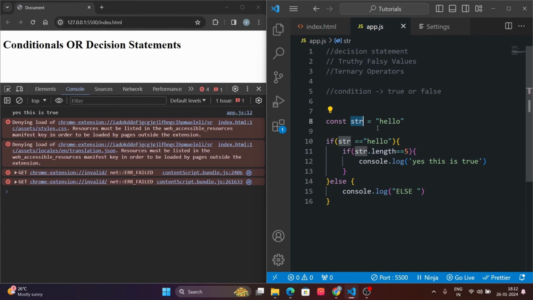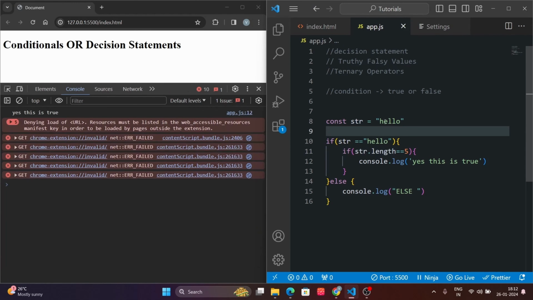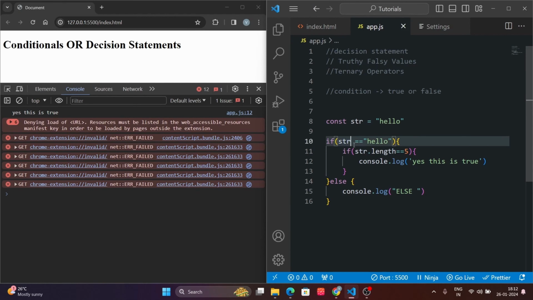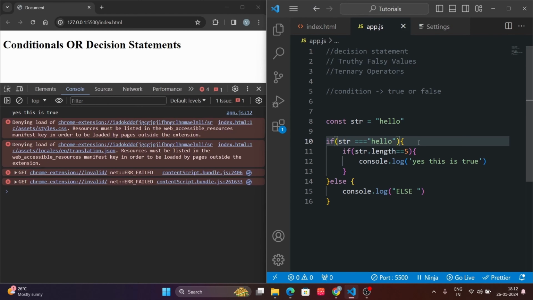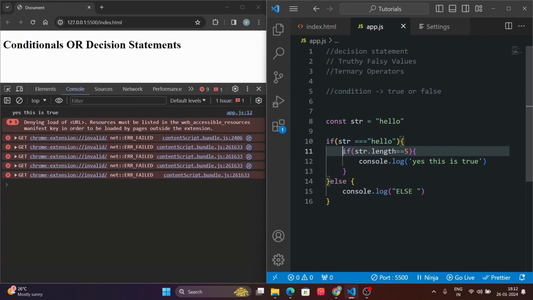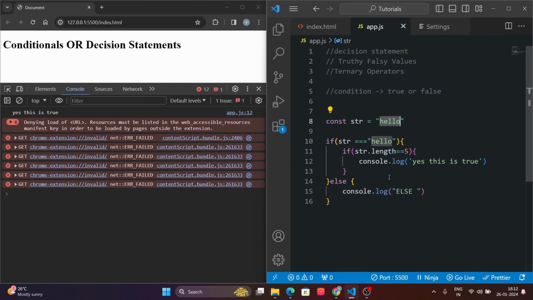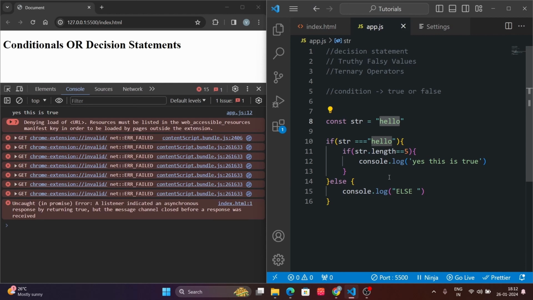See, I have a string which is hello, which is of 5 characters or 5 letters. First, I'll check whether my str is triple equal to hello. It'll check for the content as well as data type. Yes. I'll go inside and check for another if statement saying that str.length is equal to 5. That means whether the hello whatever we have written is 5 characters long or 5 letters long. Of course, we'll learn about string methods in a different video, and here it found out that yes, it is true that it's 5 characters. So yes, this is true.